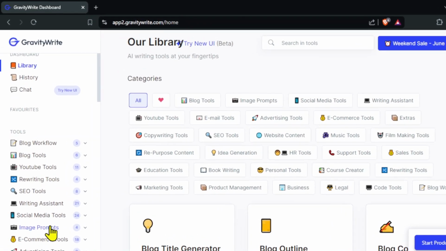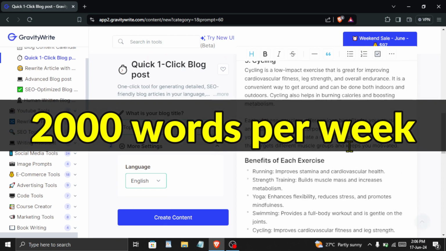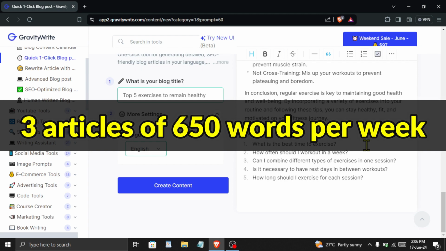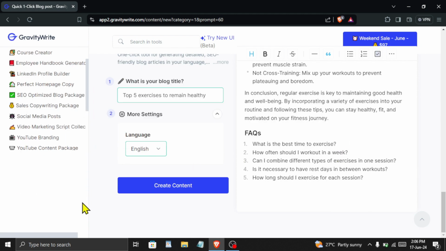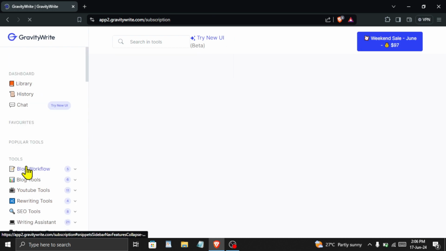Your articles will also be saved here in history. Now, with the free plan, you can generate 2,000 words every week, which is almost equal to 3 articles every week. But, if you want to generate more articles and also access other features, click here on Subscription.